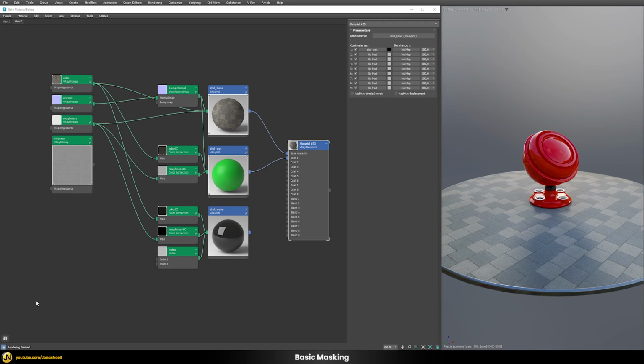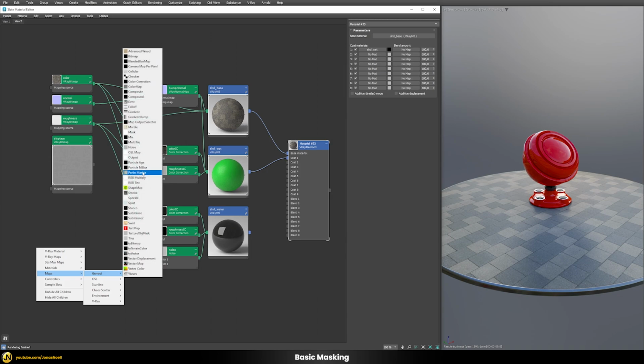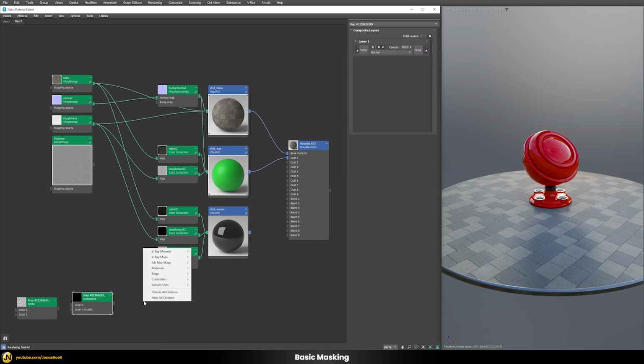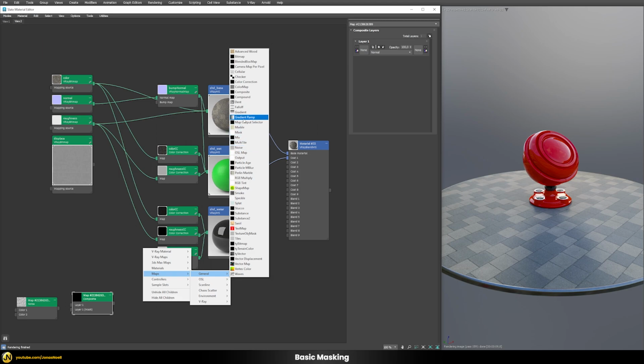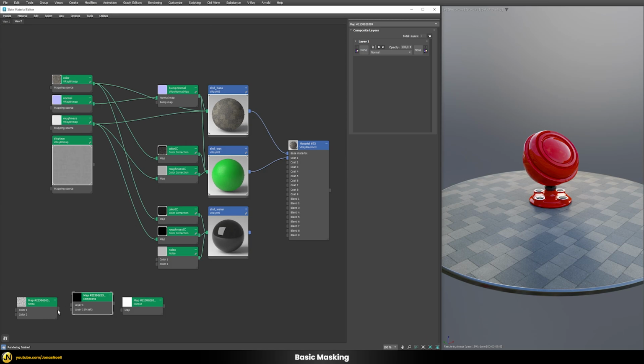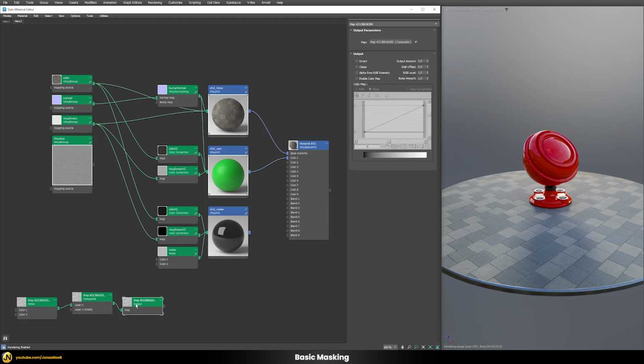So now in order to build our procedural mask, let's first add different nodes in here. One would be a noise. Then we would also add a composite, and let's also add a simple output map in here. Once we have those set up, let's put the noise in layer 1 of our composite, then connect this composite to the output map.